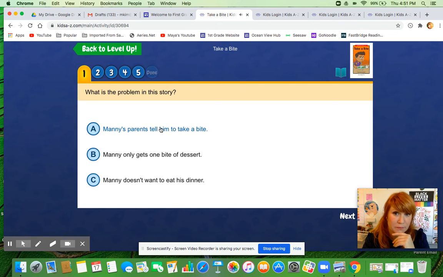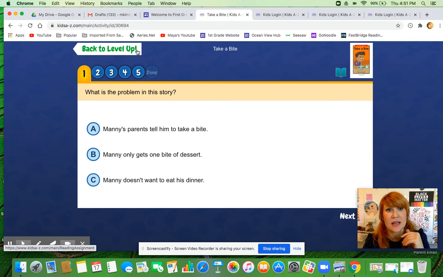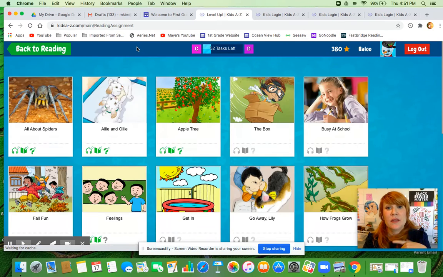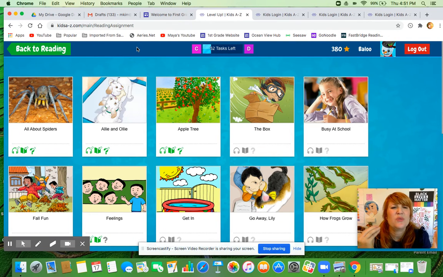Okay. Now, one good thing about Raz Kids that it really helps to promote is the idea that reading isn't just reading to decode, to sound out the words, but we're reading for meaning, for understanding and connection. And that's why the comprehension is so important, okay?